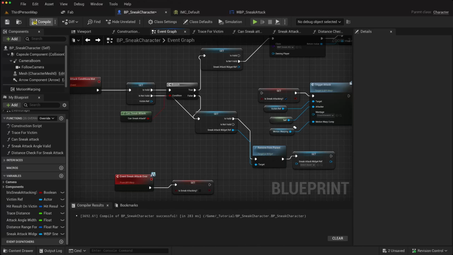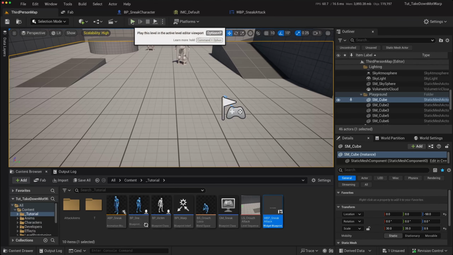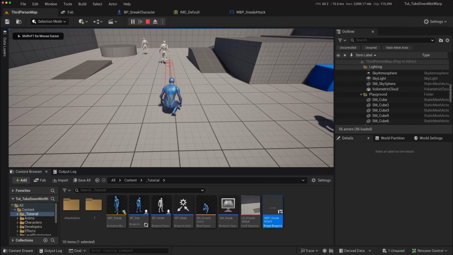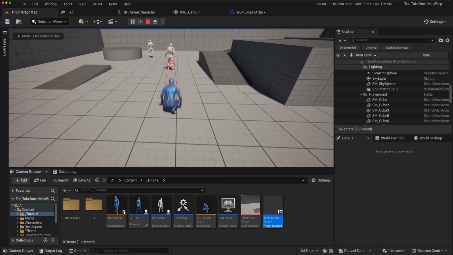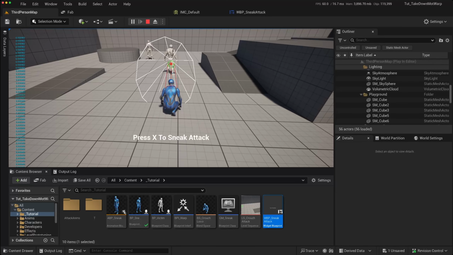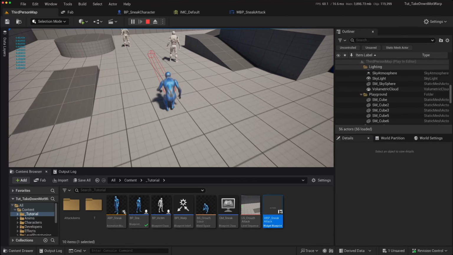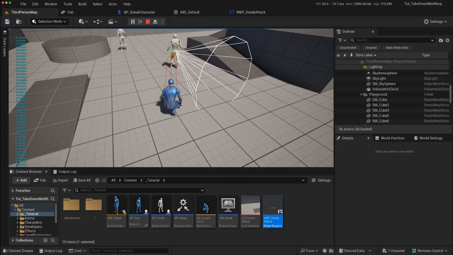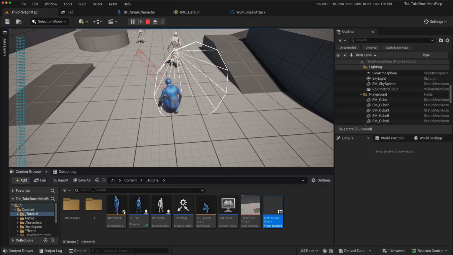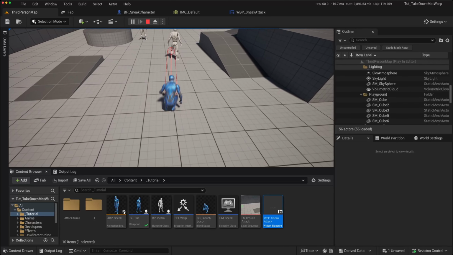So we just test that out very quickly. So we press C. When we come up into the correct angle, we can press it to attack. If we get too close, we can't do it. And again, if we're not in the cone, we won't get the option to do it.